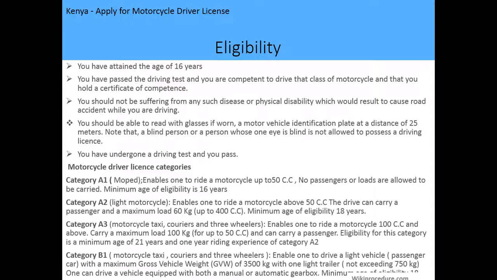In Kenya, the motorcycle driver's license has different categories, and category A1 is for the moped, which enables one to ride a motorcycle up to 50cc, and you should not carry any passengers or loads while riding the motorcycle, and the minimum age of eligibility is 16 years.